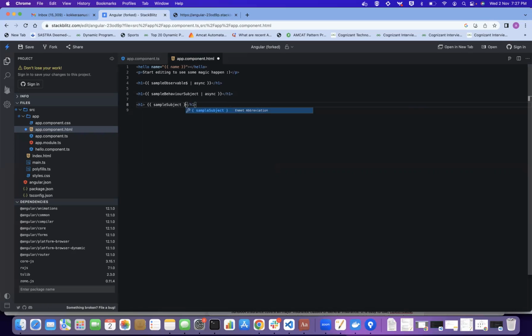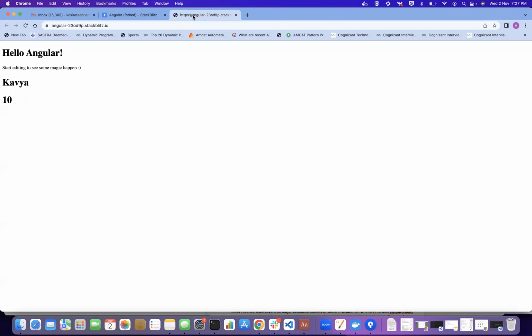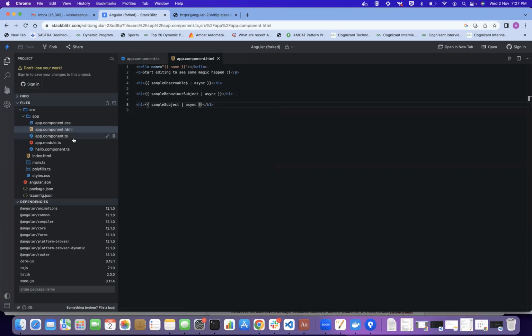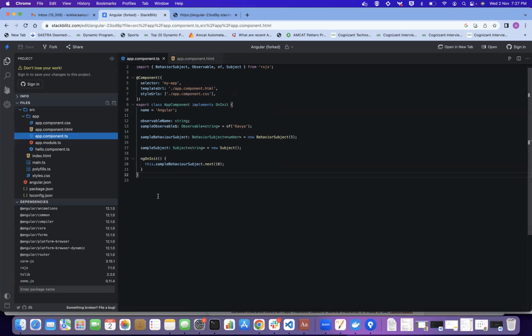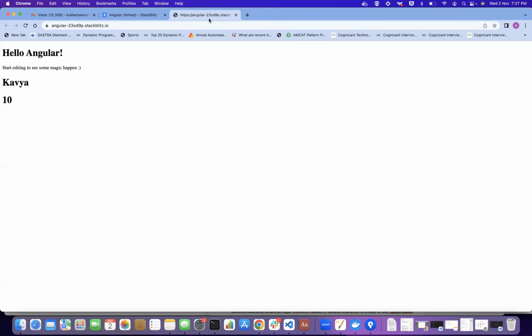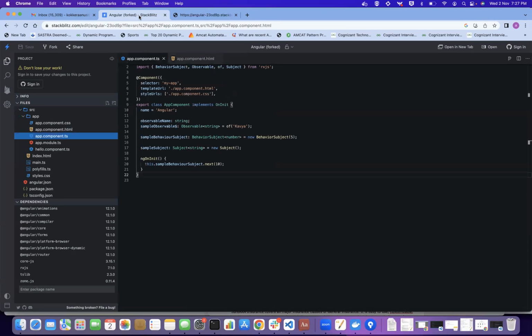Sample subject, and then the pipe symbol and async, asynchronous. Very good. And if you just see, nothing is printed. Why? We didn't give any value to this subject. How to assign a value to the subject?